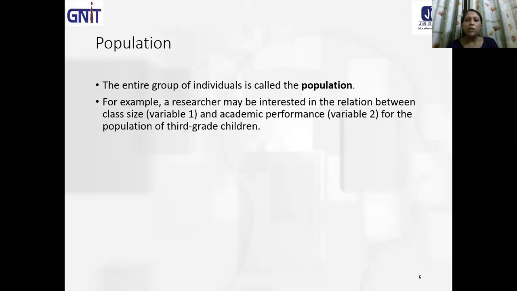What is population? Population is nothing but the whole set of data, a group of individuals. Whatever data can be collected or whatever data is available in the market is called population. This is the bulk data. For example, a researcher may be interested in the relation between class size and academic performance for the population of third grade children. So class size is variable 1 and academic performance is variable 2, and the third grade children are the entire population for the data.